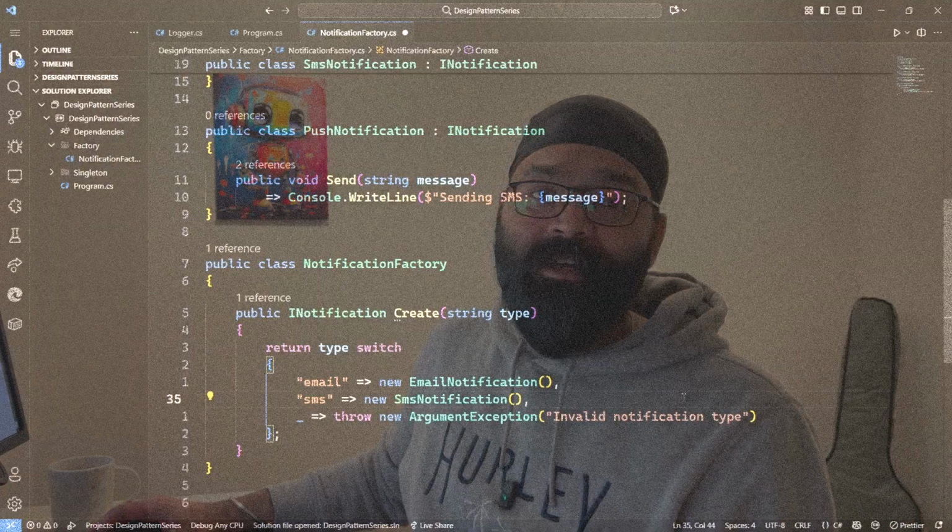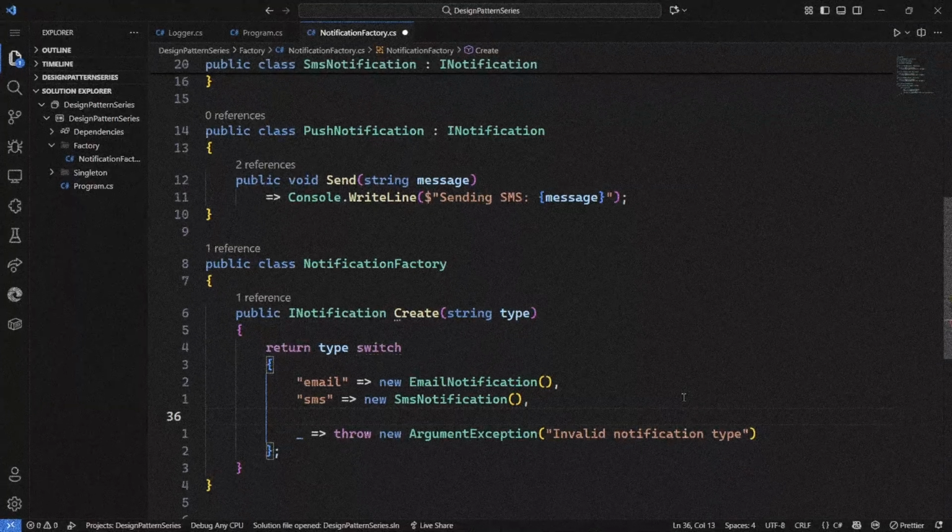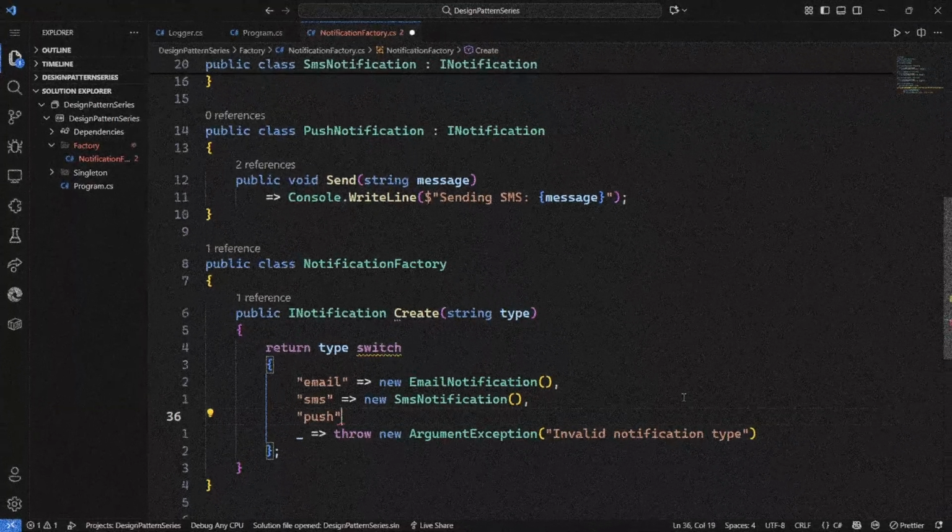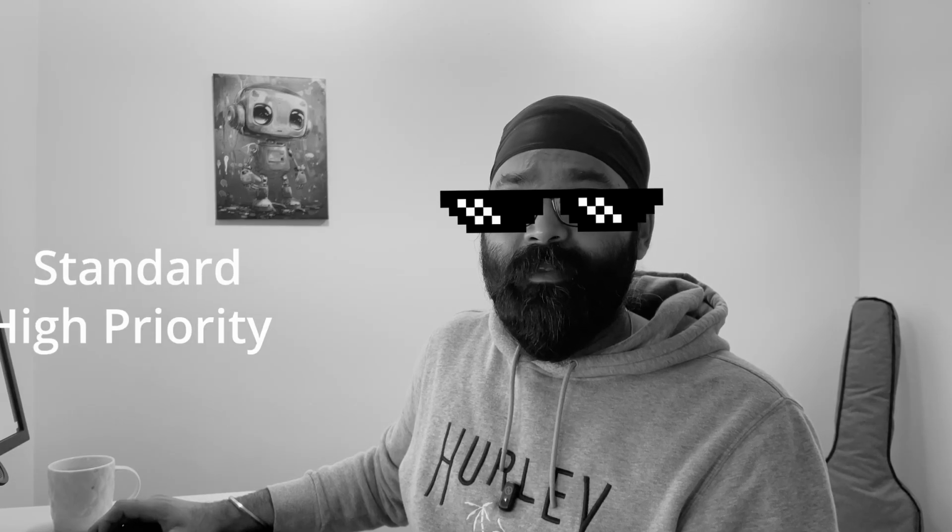Quick recap. Remember our notification factory? You passed in email or SMS and it gave you back the right object. Simple, neat, no drama. Until one day, your boss walks in. "Hey Cody, we need two versions of everything now, standard and high priority." And that's when your clean, nice factory suddenly looks like it hadn't slept in days.